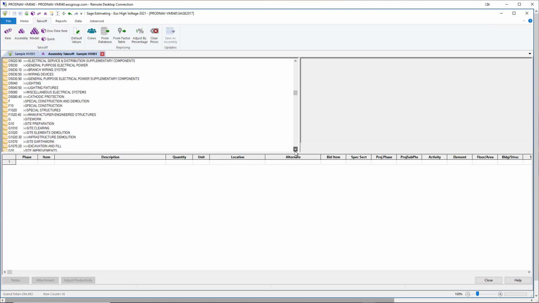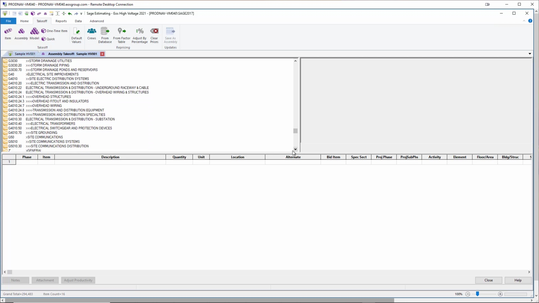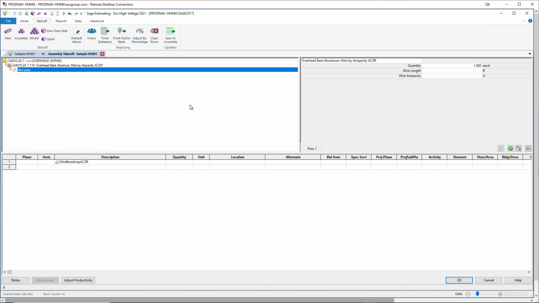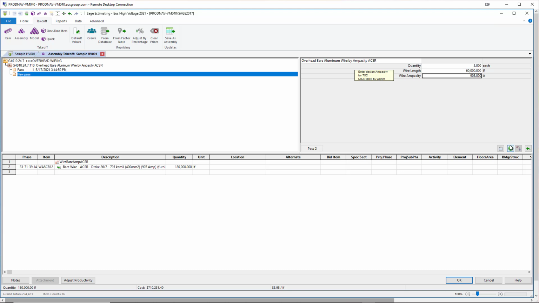Let's take off the ACSR transmission line wire by ampacity assembly. We'll take off 3 wires at 60,000 feet. Notice that the assembly automatically selects Drake wire 795 kcmil for 907 amps based on the value entered for wire ampacity.